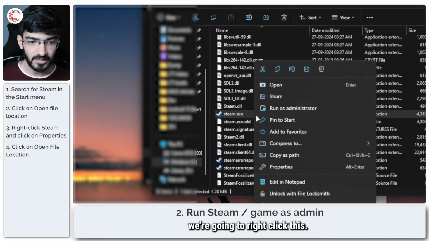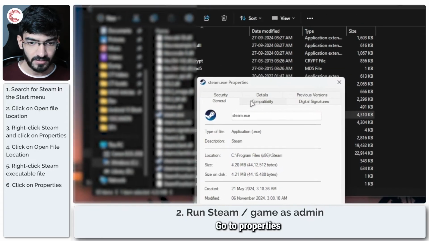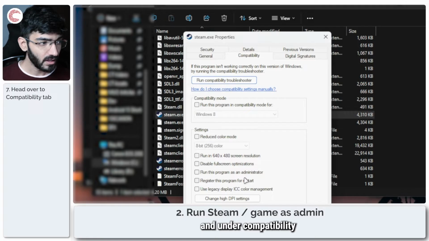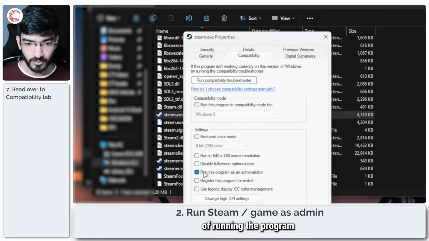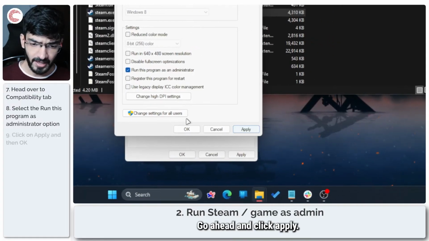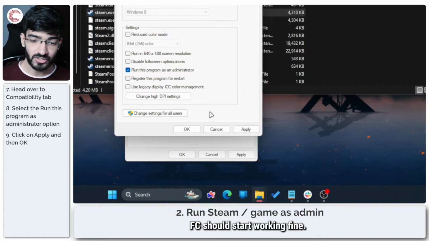I'm going to right click this, go to properties, and under compatibility I will see the option of running the program as an administrator. So make sure you check that, go ahead and click apply, then click OK, restart Steam, and then FC should start working fine.